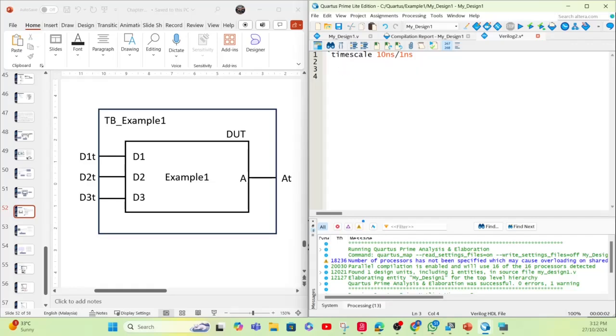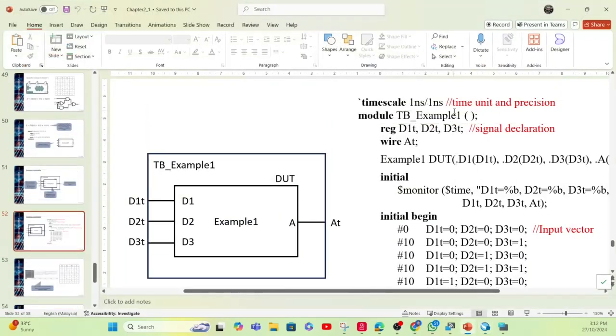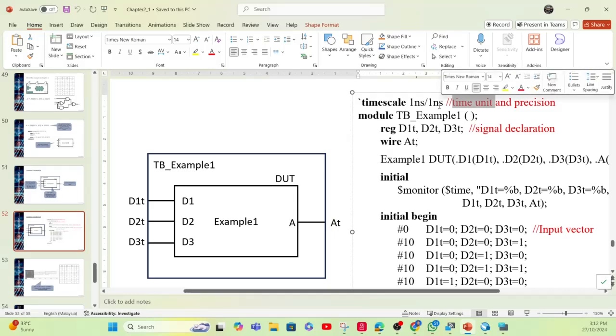So the first one is called the time unit. The second one is called the precision. What is precision? Precision means this.